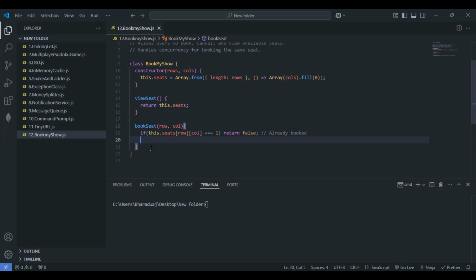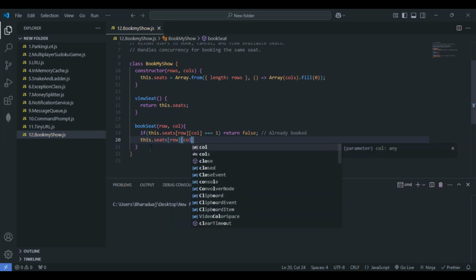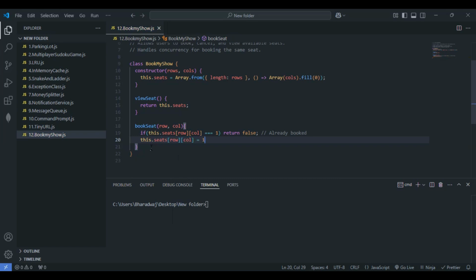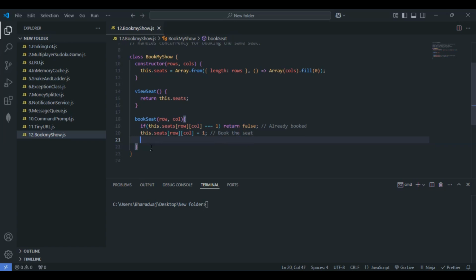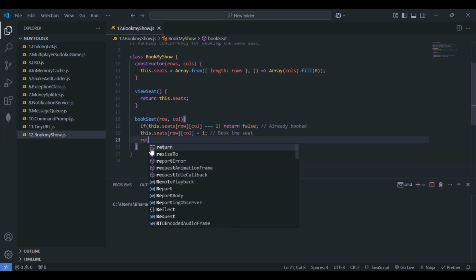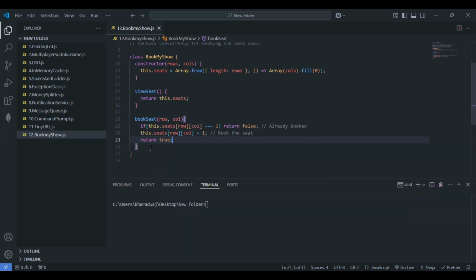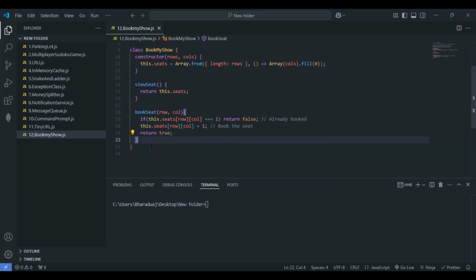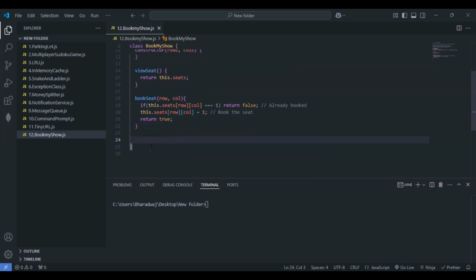Next, we have to book the seat if the seat is available, right? How can we do that? Else we can give this dot seats row and column and set this one to 1, which means we are booking a seat. I'll give here book the seat. This is fine, and we'll be returning true in this case. Easy, right? So I'll come out of this method.